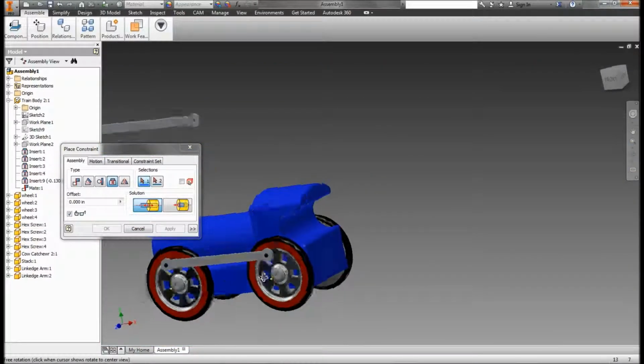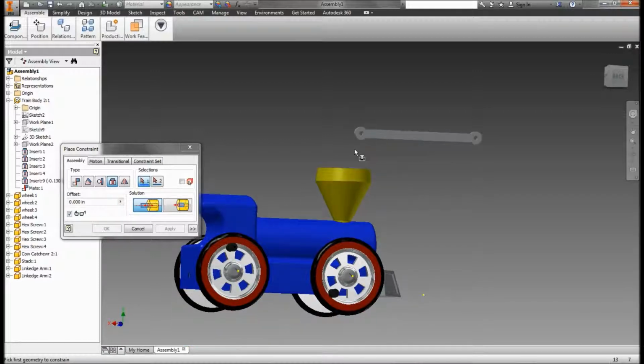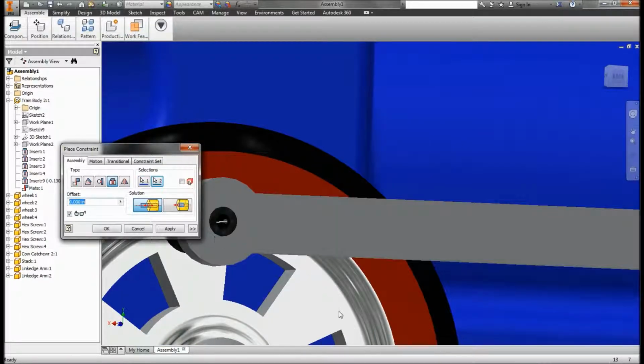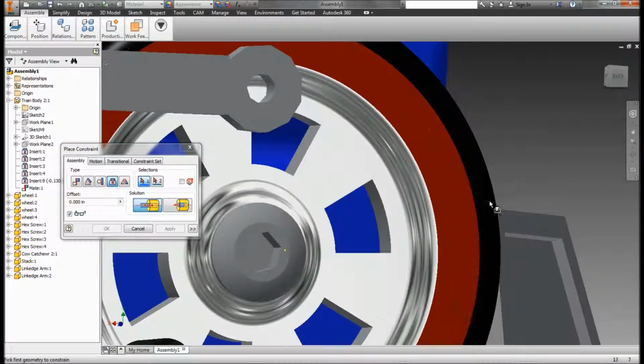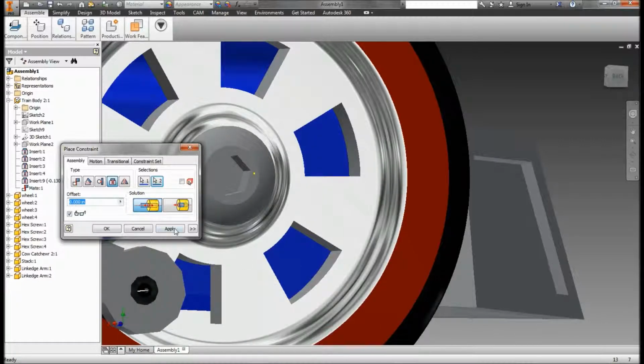Okay, now swing over to the other side. We're going to do the same thing. Select the outer part here and then get close. Make sure you select the bottom portion of that peg. And then over here, okay, again, make sure you select the part that's going to mate up with the wheel. There we go. Apply.